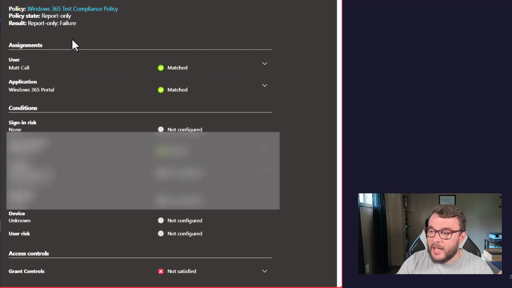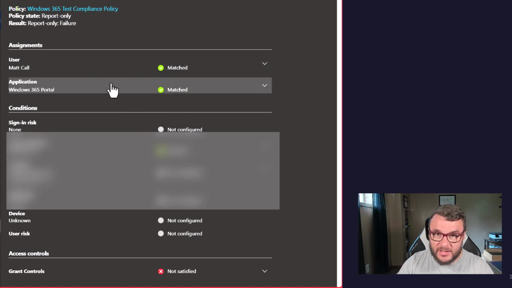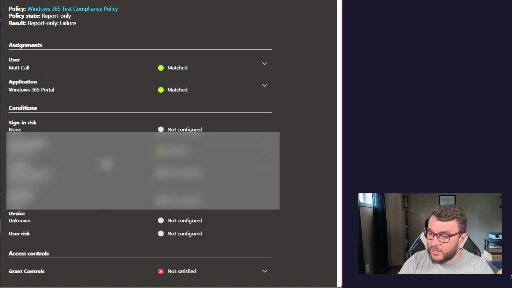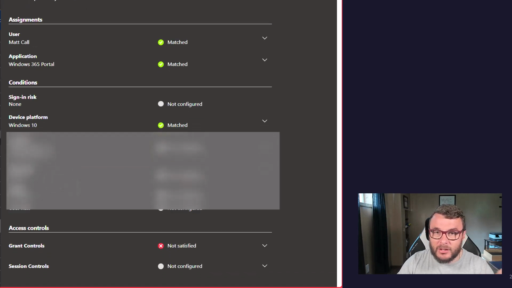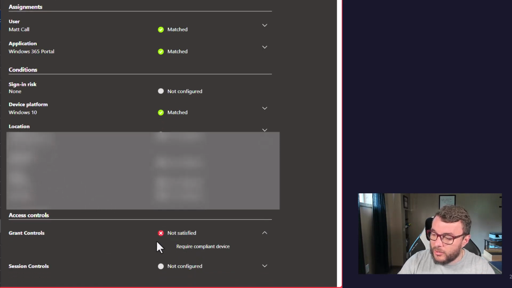And then if I come in here, I can click on the policy details and I can see what actually failed. So you can see that I matched the user account. You can see that I matched the Windows 365 app. So both of those things matched. You can see that I matched a device platform that was applicable. Right. There's some other information here that I blurred out. So my location isn't exposed, but you can see the location if you'd use that for sign-in conditions. And then you'll notice down here the grant control. My grant control that wasn't satisfied was requiring a compliant device.